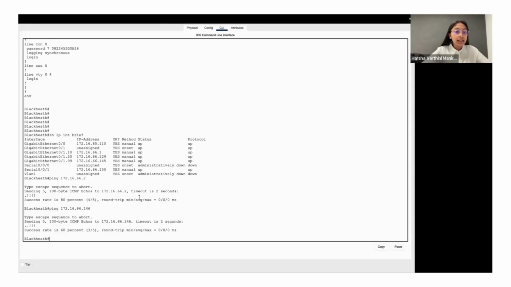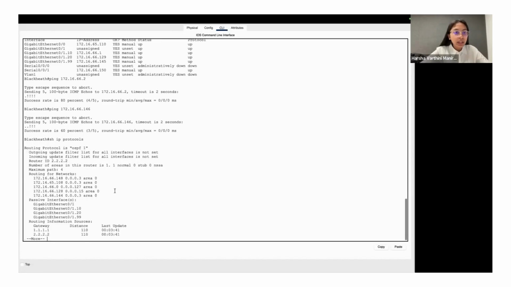And now let's see the dynamic routing for which we configured OSPF all in a single area, which is area 0. We can use the command show ip protocols for this. And yeah, we can see all the networks have the same area, which is area 0.